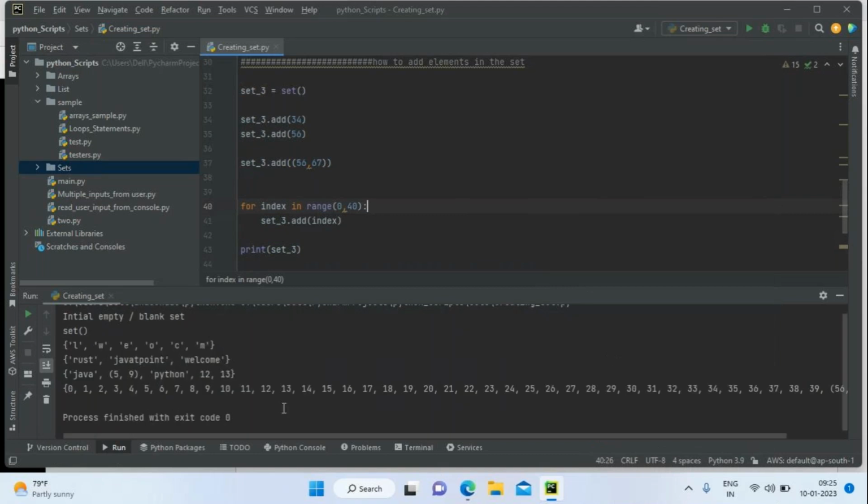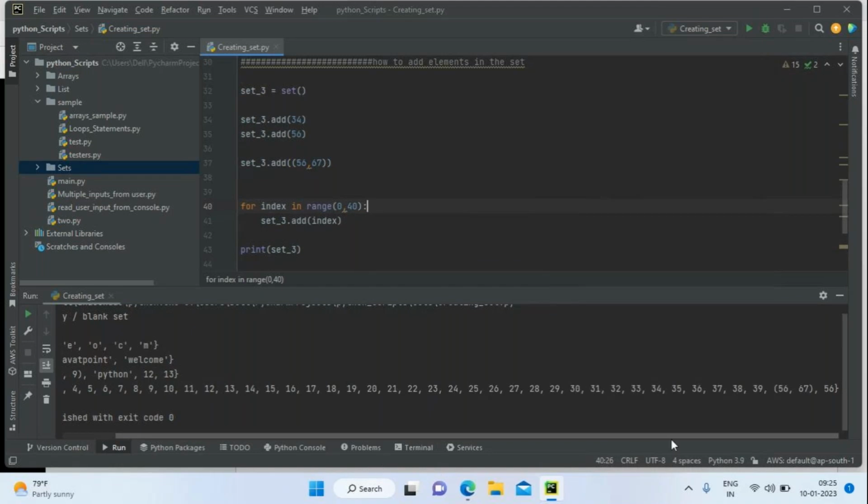You can see, right? 0 to 39 added, and then the tuple added, and then 56. You can add the tuple, you can add the int, you can add the string. Anything you can do. It's mixed data types you can add. Now, how to update in the set?